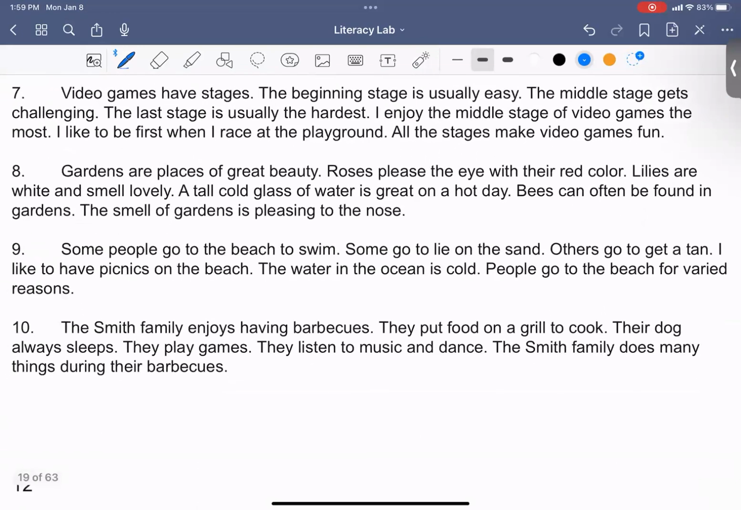And the last one, number 7. Video games have stages. The beginning stage is usually easy. The middle stage gets challenging. The last stage is usually the hardest. I enjoy the middle stage of video games the most. I like to be first when I race at the playground. All the stages make video games fun.